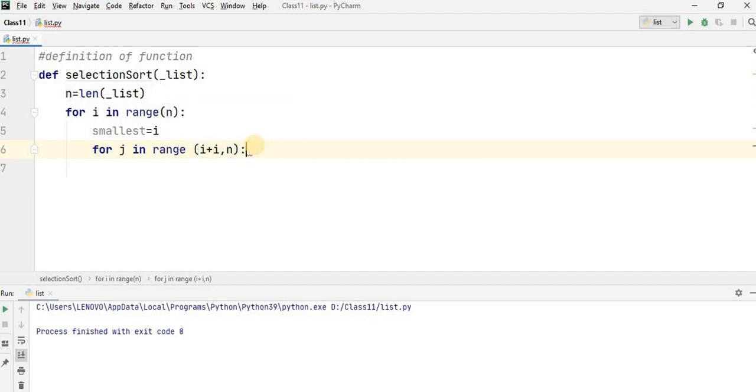Is it clear? Here I am assuming the element on the ith index is the smallest. Initially the value of i will be 0, so the 0th index element is your smallest element. Now the initial value of j will be 0 plus 1, so you will compare the 0th element to the next element, which is the first index. After comparing with the first index, the next value of j will be 2, 3, 4, 5 and so on. In this way you will compare this element to the remaining elements.